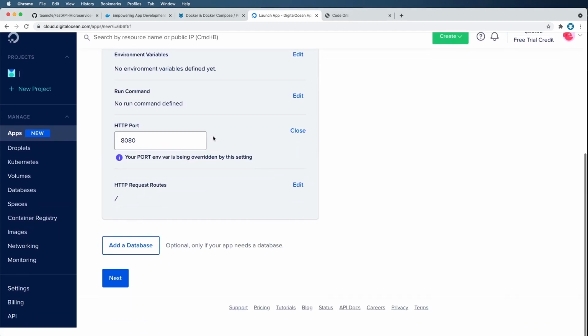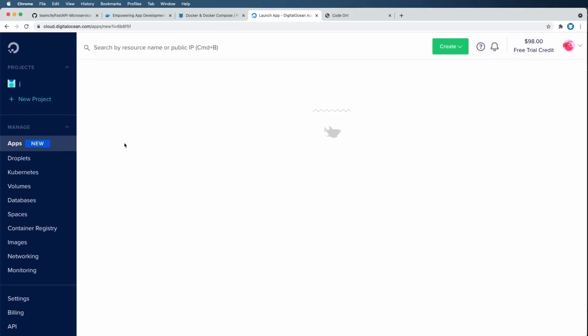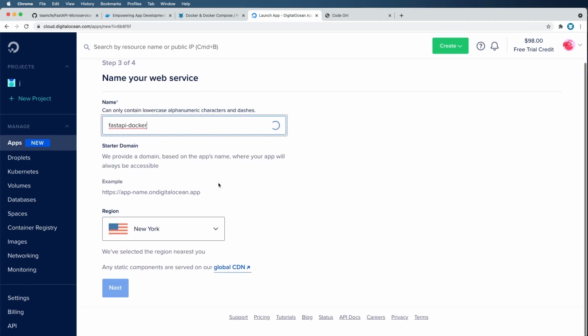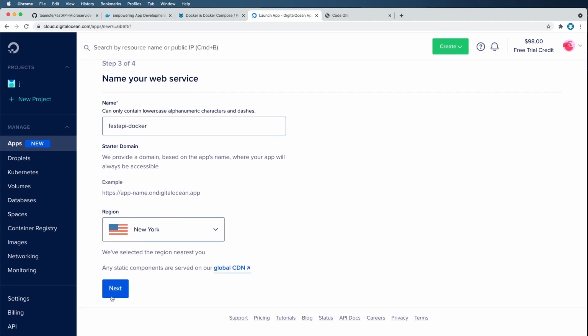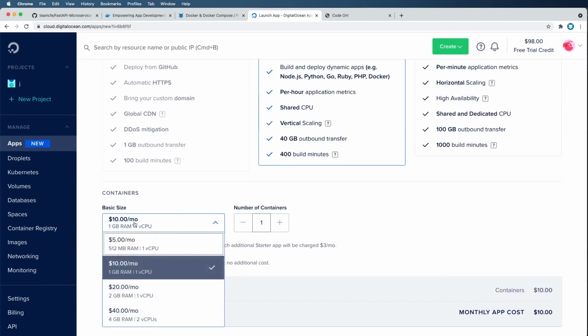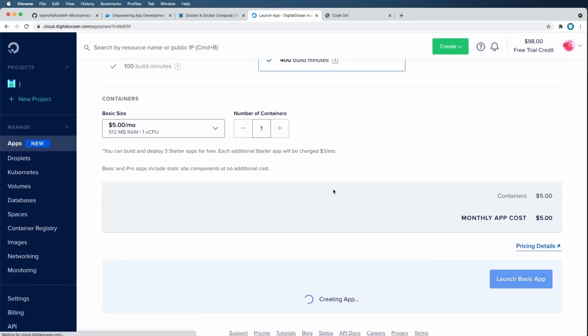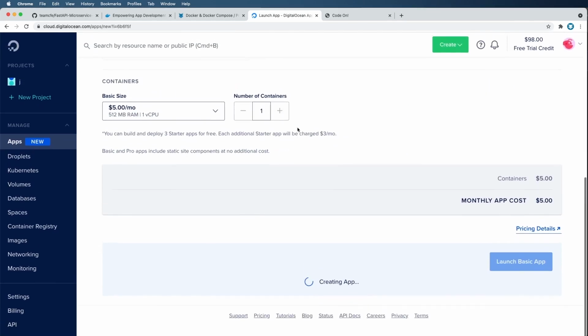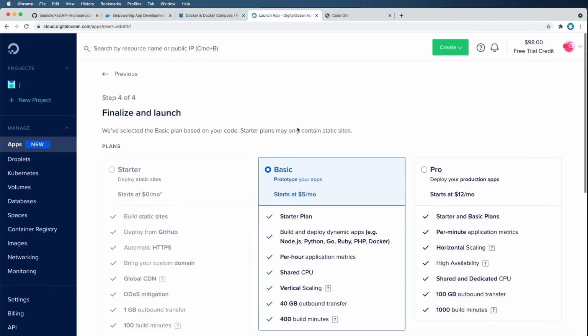Okay, cool. So now that we've got that, let's go ahead and go to next. And we're just going to make this FastAPI and Docker. Okay, and next. And then come in here, $5 a month, launch basic app. Okay, so it should just take a moment before it actually creates it.